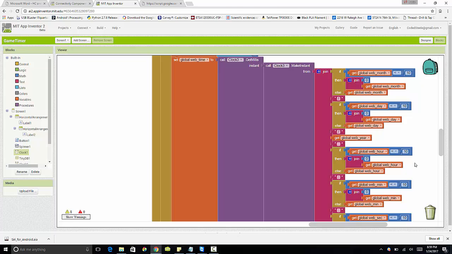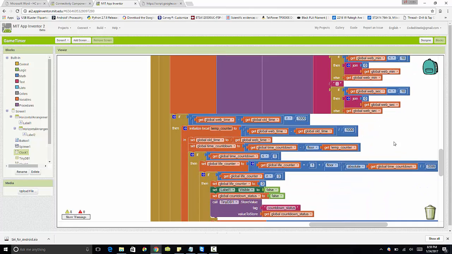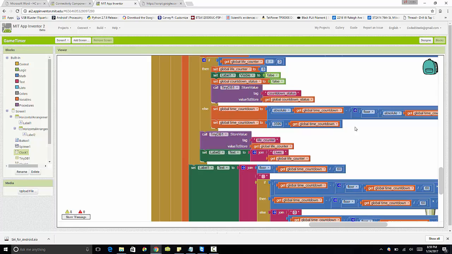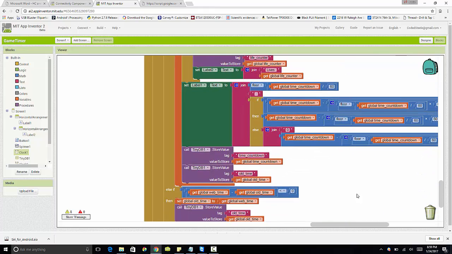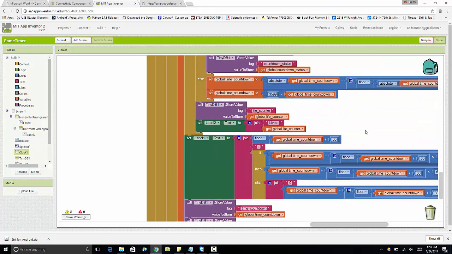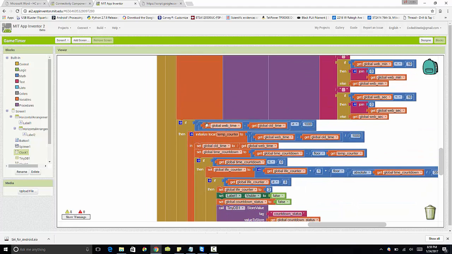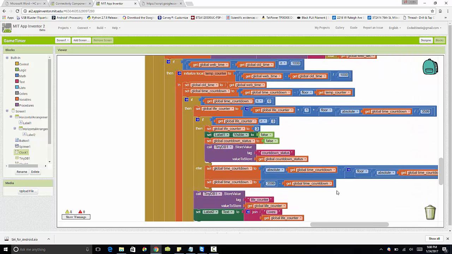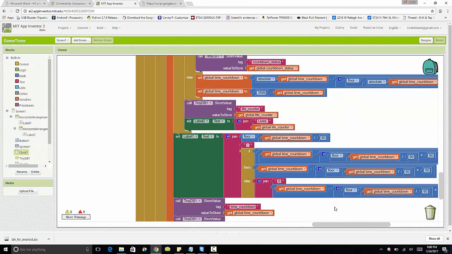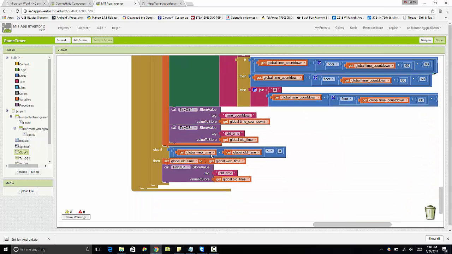From there, all the code is exactly a copy and paste of the phone timer, with the exception of this stuff right here. The global web time, instead of phone time, milliseconds, it's global web time. So that's the only exception: I'm trading the phone time variable in for the global web time variable. Otherwise it's the exact same code, exact same logic, exact same everything. It works the exact same. So very similar.